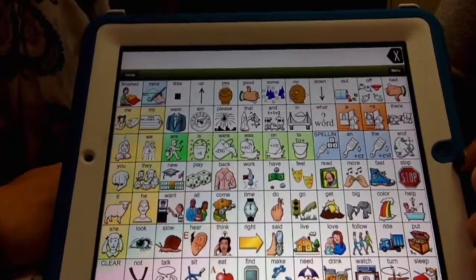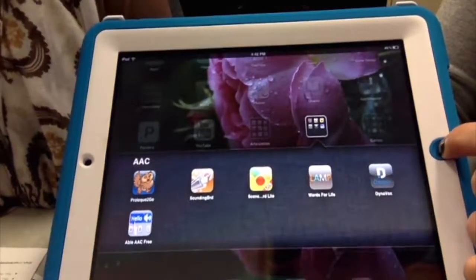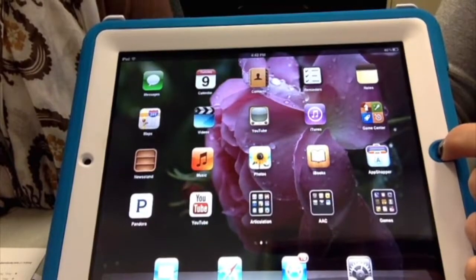So when you're done with the app, you can just close out of it with the round button on the iPad, and then you're good to go.